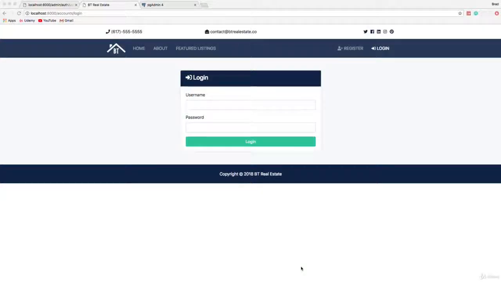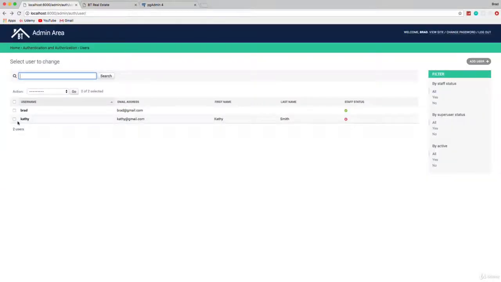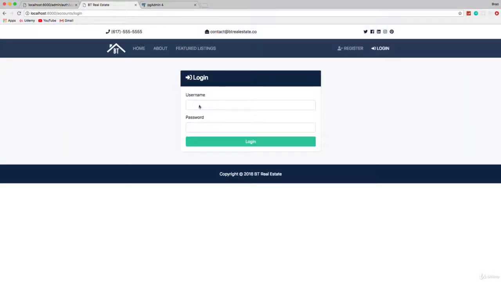Alright, in the last video we took care of the registration, so we were able to go to register, fill out the form, we have some validation going on, and once we pass it, it registers the user. As you can see, we registered a user called Kathy. Now we want to be able to log in with that account.